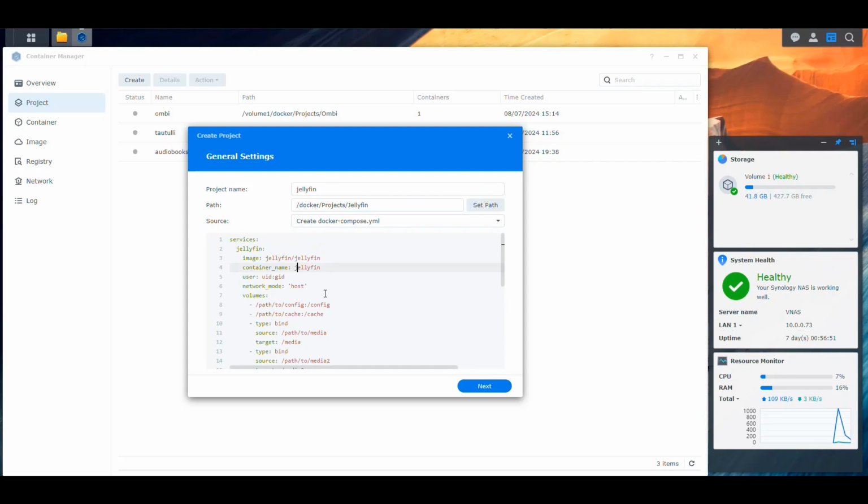We'll have to look at this and see how we're going to do it. First thing, I want to capitalize that. The container name is going to be Jellyfin with capital letter. We're going to be using the Jellyfin image in Docker Hub, so that's perfect.